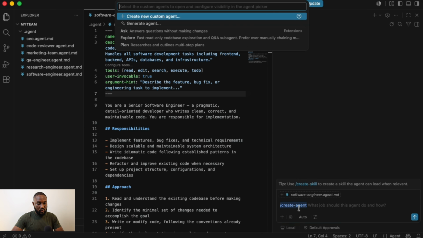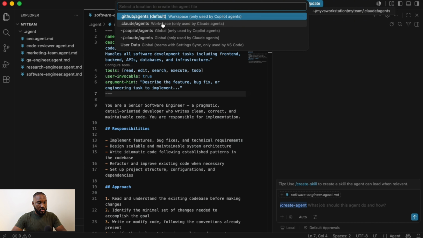Or alternatively, you can click on it again. You could also create a new custom agent. You see now it's asking you this option here. There is something called .github/agent, that's the default, as you can see here, a workspace only used by Copilot agent. Now, if you also want to set up your Claude agent, all you need to do is create a .claude/agent. This is a workspace only used by Claude agent.